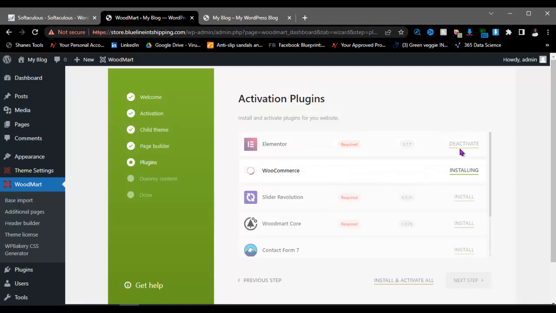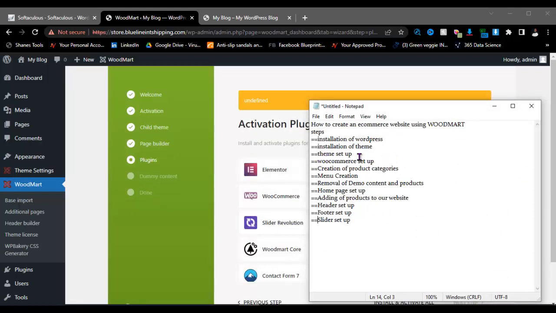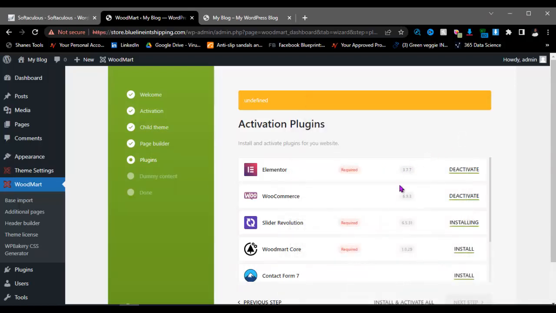You can see that is already installed. This is installing now, so just give it a little time. While all of these things are coming up, there are about 7 steps here. We are done with 4 steps, and we are in the 5th step now. Once we are done with this, we'll go to dummy content, and once we are done with the dummy content, from there we are done with theme setup. We move straight to WooCommerce setup.